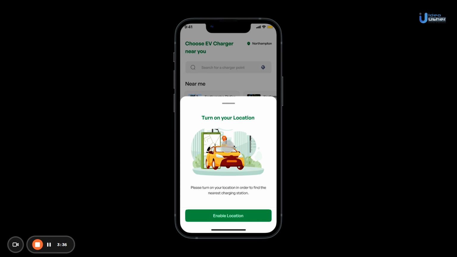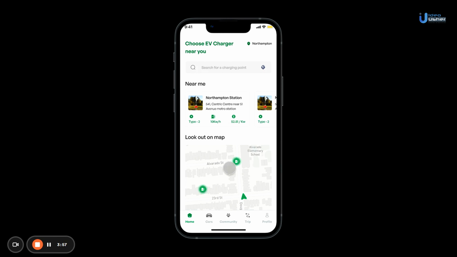This is how the first screen looks after the user has logged in. It asks the user to enable their current location so that the app can give the location of all the EV charging stations near you. Click on the Allow button or the Enable Location button. This is the home screen of the app.